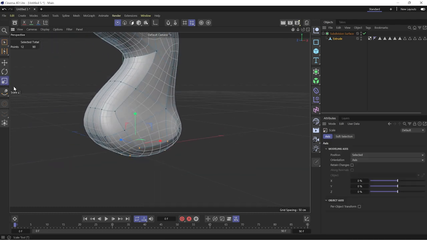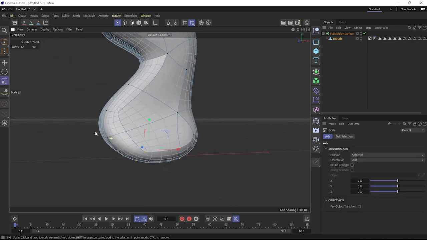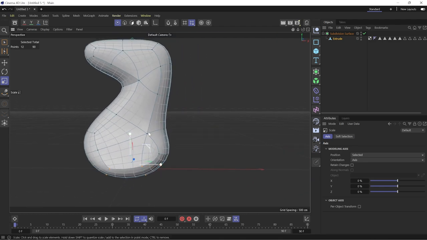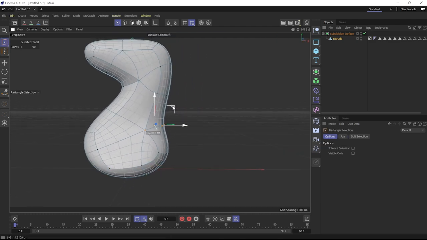I'm using scale to widen groupings out or to pinch them together, and I'm trying to be very gestural and loose, working in large groups and then down to smaller ones.